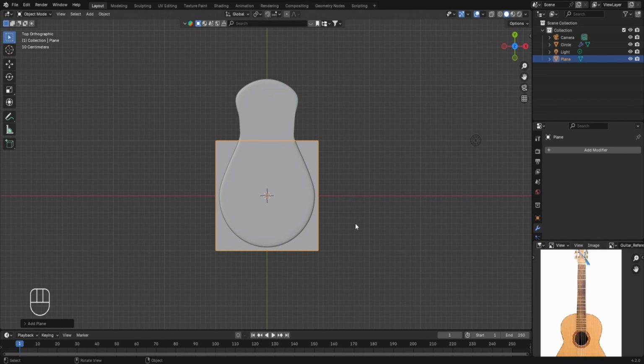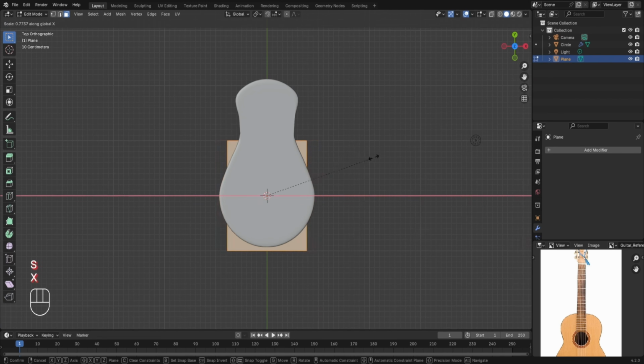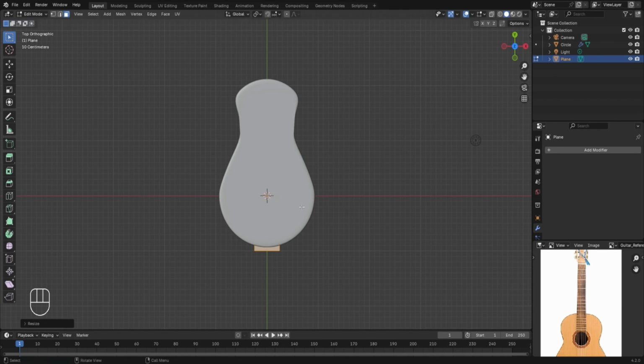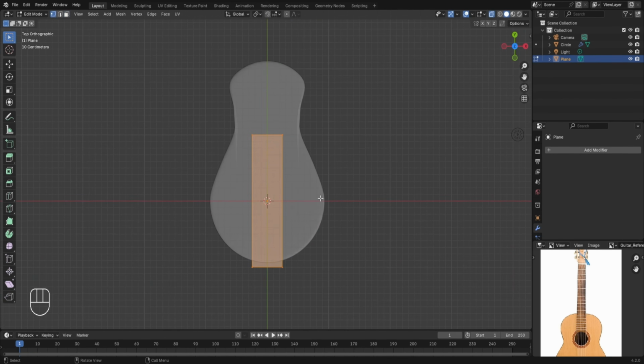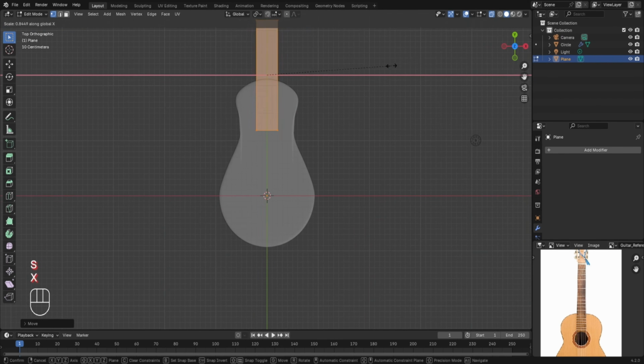Now returning back to the modeling part, with this plane selected, press tab to go to the edit mode, and we'll scale it down in the x-axis. Also, to see everything properly, let's turn on the X-ray mode by pressing Alt plus Z. Now press 1 for the vertex select mode, and with all the vertices selected, we'll move this up in the y-axis. So let's place it over here, and let's again reduce its scaling in the x-axis like this.